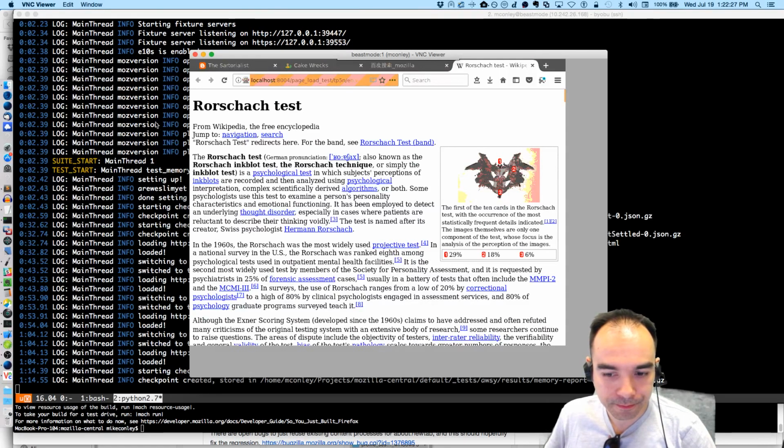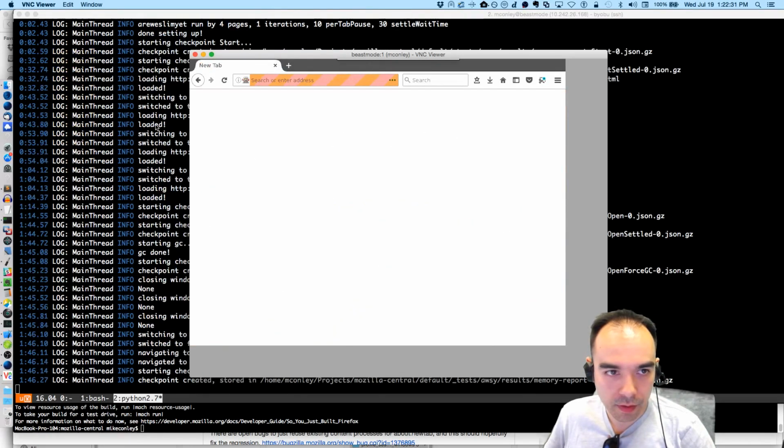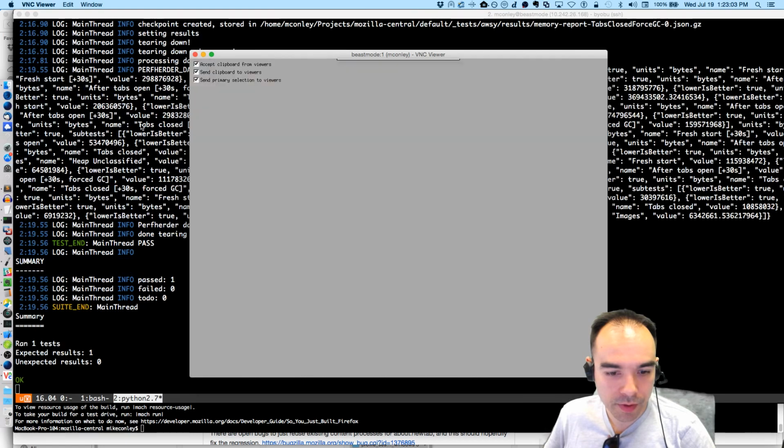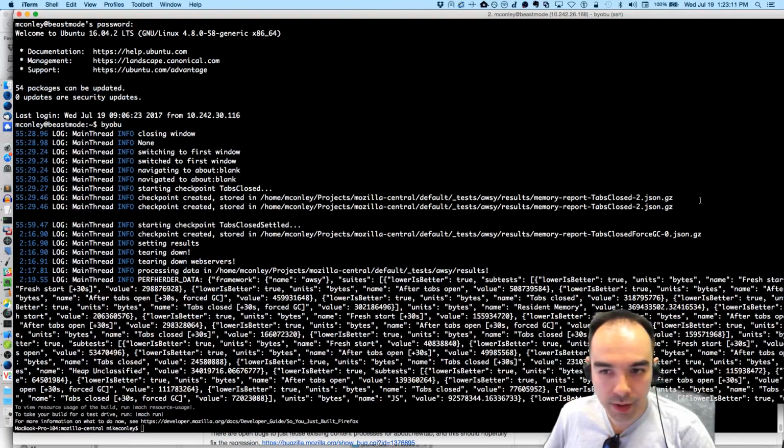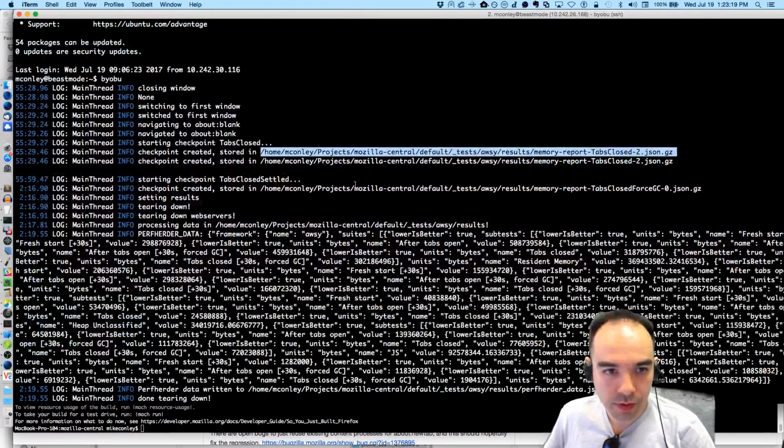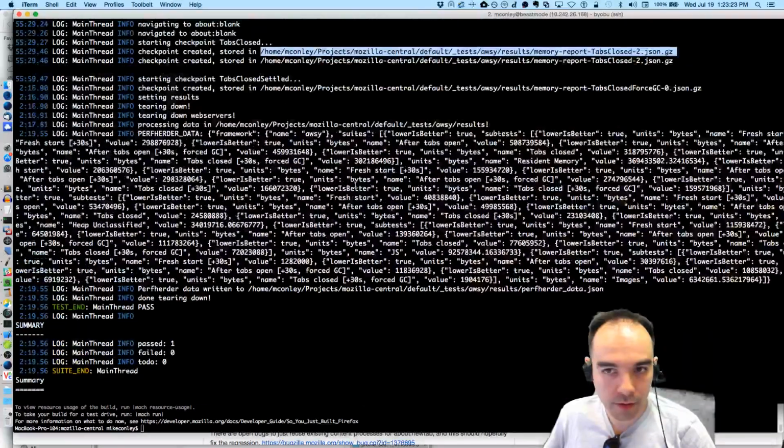Come on, what are we waiting for? Oh, it does GC now. It closes them, and it's here. Turning on the web servers, and it's done. So here's the result. And it created these about memory reports, which are good. We can actually examine those if I can somehow get them to a Firefox browser.